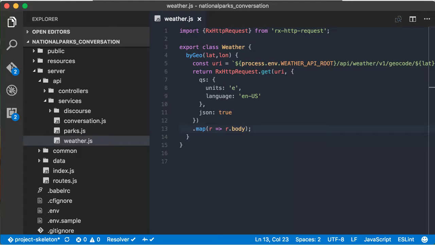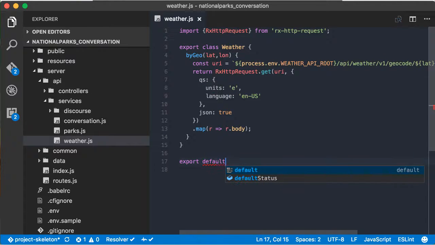Now I'm not doing any special error handling here. Of course we should, but to keep this simple, we'll leave it out. And finally, we'll return an instance of this service.